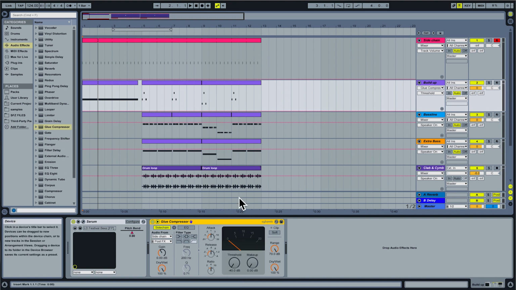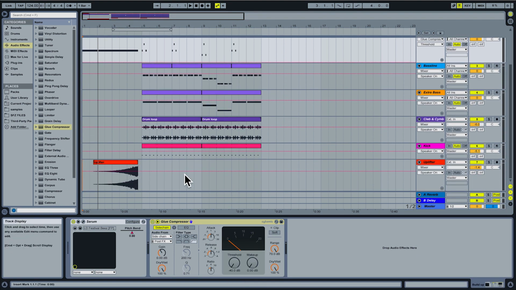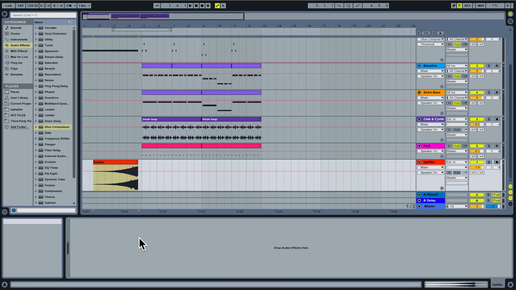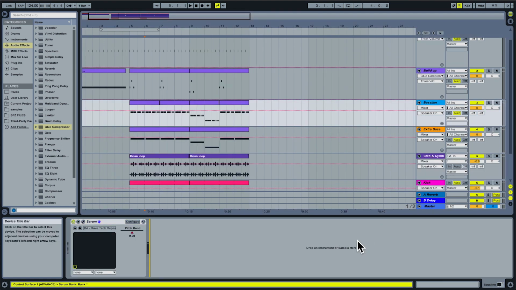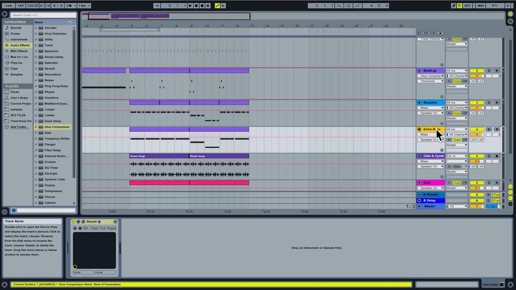We now have a pulsating track that bounces to the beat. One of the many great things about Ableton is that we can now copy and paste this effect onto other audio and MIDI tracks. For example, let's paste it onto the uplifter. We can now do this to any track in our composition.